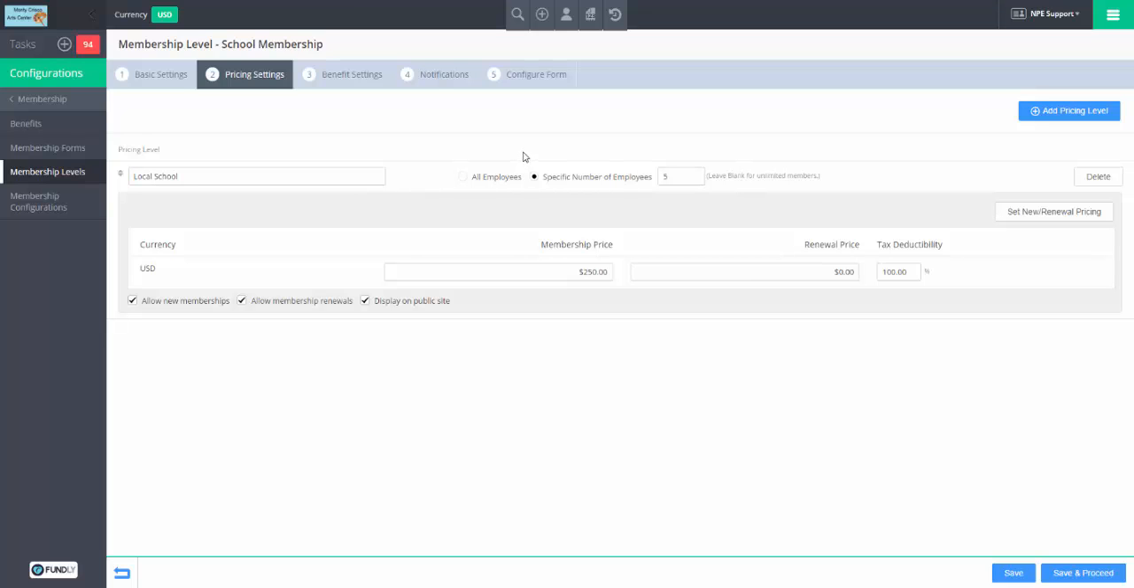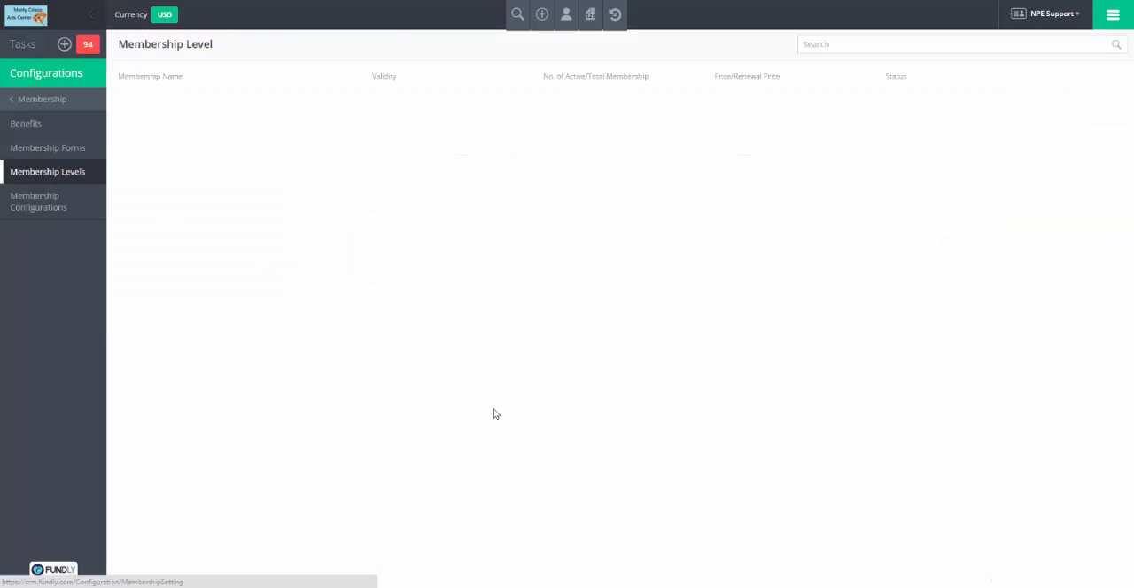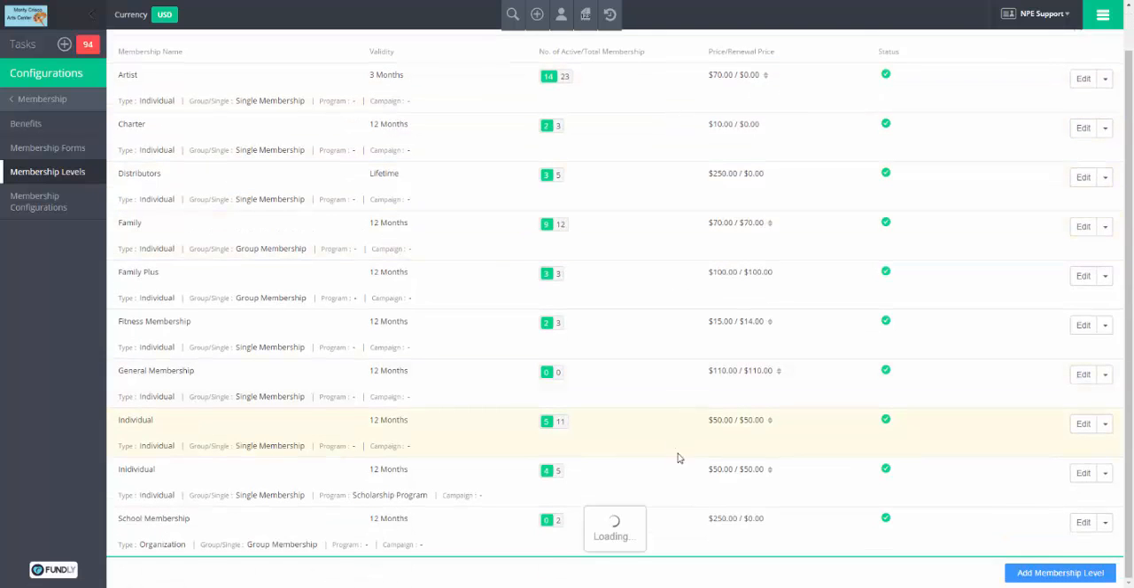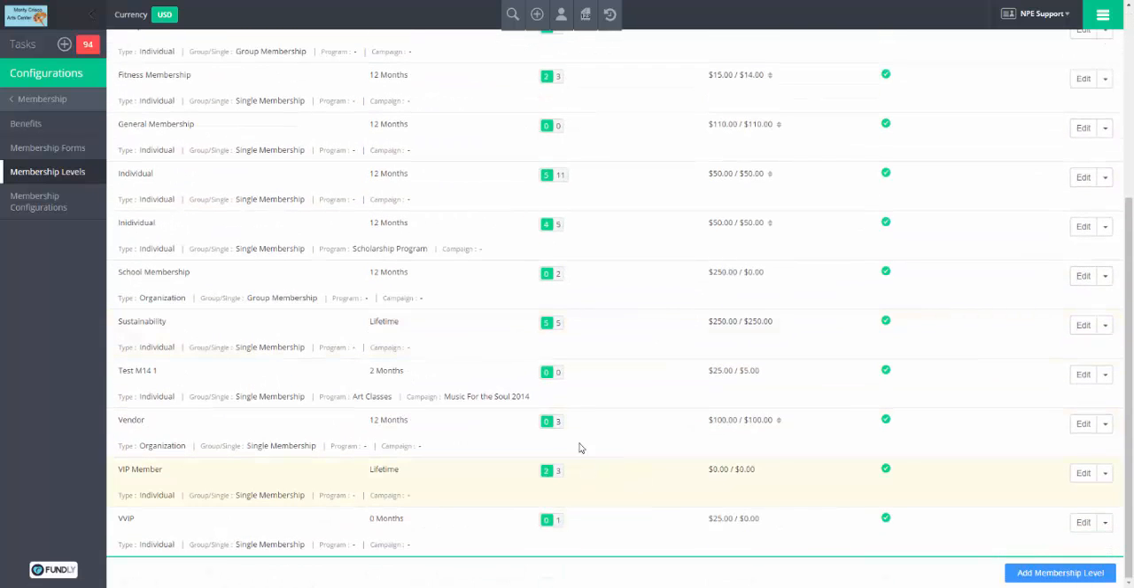Okay, so we've built our memberships. We have our benefits created. We've made our forms. We did our configurations for membership numbers. We actually made the levels. They're all existent here, and we can edit them. We can delete them if they're not in use. See, do I have any not in use I can clear out? Nope, none. Oh wait, no, there was one.